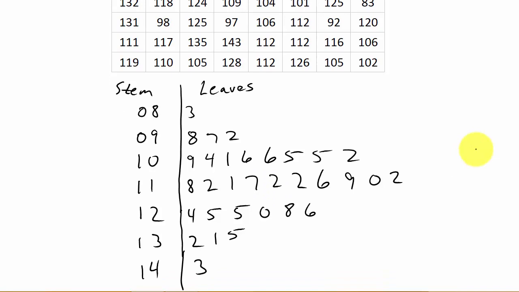Okay, so here it is. While I paused it, as I was glancing through to see what the largest number was, I didn't even see the 143. So what I did is I just added it down here. I put the 1 4 and then the 3. If you don't find the largest number right off, it's not a big deal, because as you go through the numbers putting in the leaves, once you get to it, just add it down here.